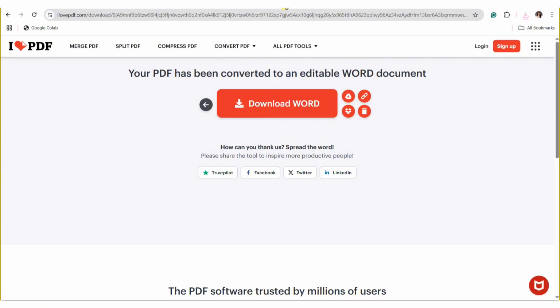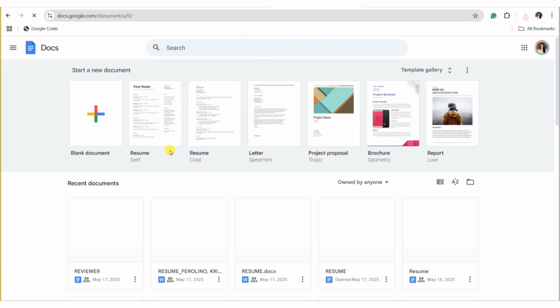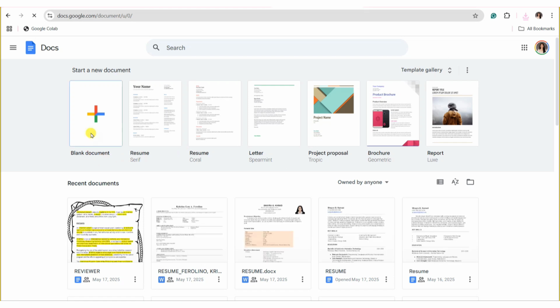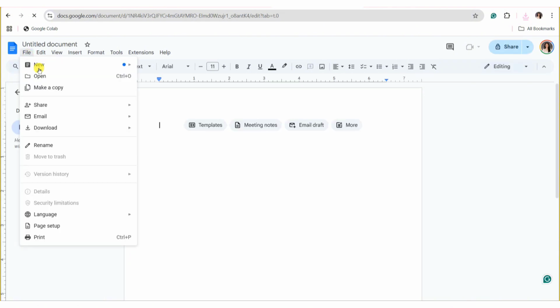So simply open Google Docs in a new tab. On Google Docs, go ahead and click on this blank document to be able to create a new blank document, and in here, wait for this to load. Click on the file button, which you'll find at the tools section at the top left of your screen.